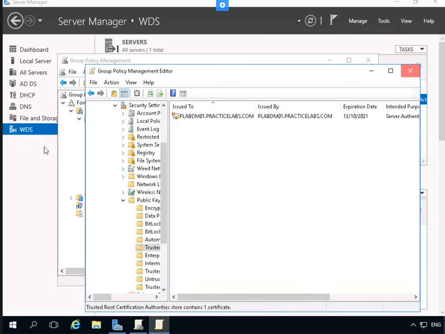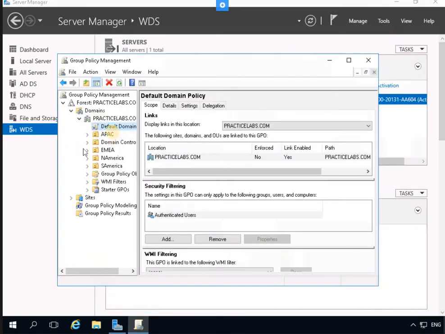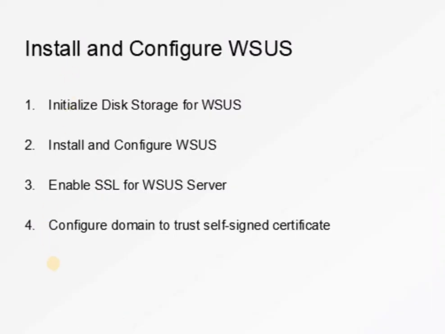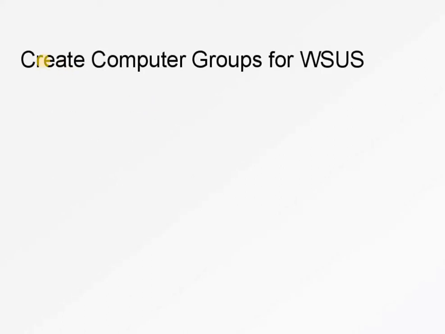So we have now successfully completed the 4 tasks under install and configure WSUS. So you successfully initialized a disk storage for WSUS, installed and configured WSUS, enabled SSL for WSUS server, and 4th is configuring domain to trust self-signed certificate. So now we are going to create computer groups for WSUS. So, okay, let's go for the practice lab.